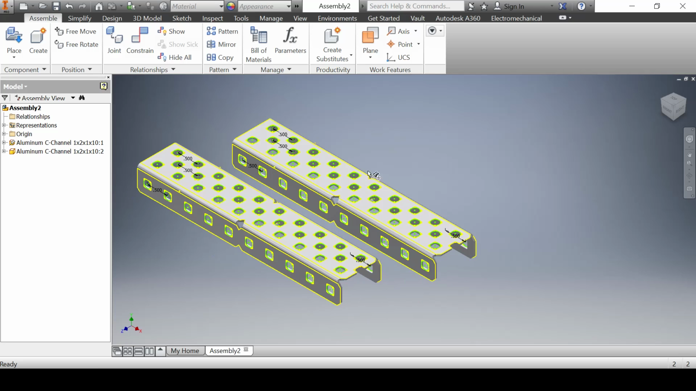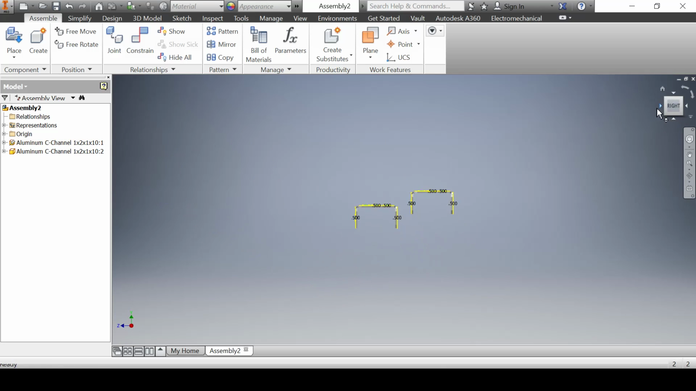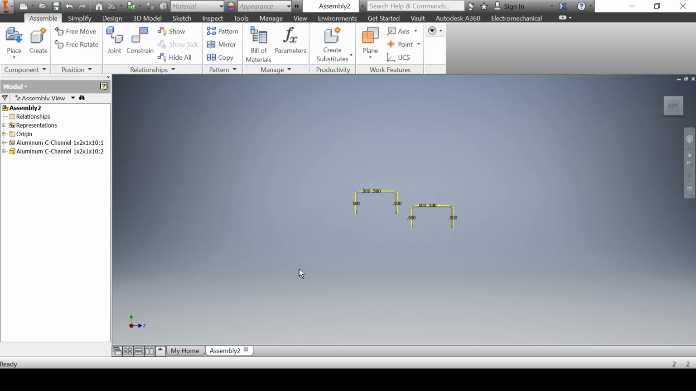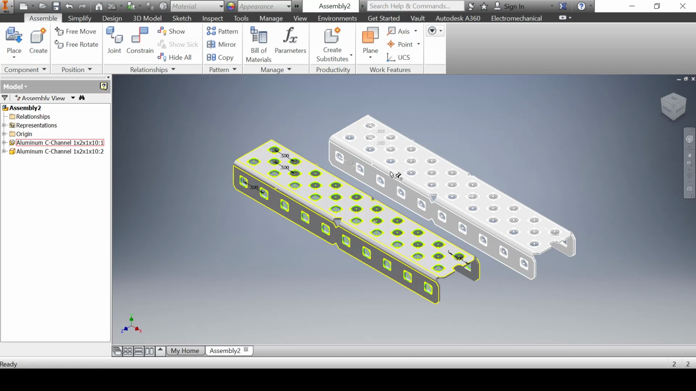And the reason for doing that is when we start constraining things, this will make sure that our views are all nice and square with our part, as you can see here. And let's say you ever get somewhere lost and you can't see what you're doing. You can always click the home button here. It'll bring you back to your view.